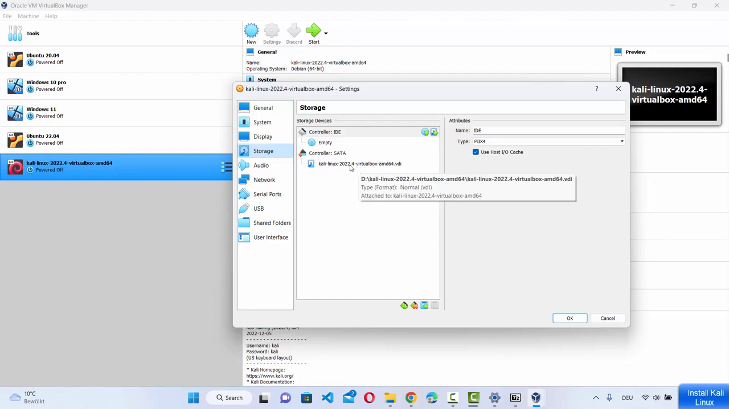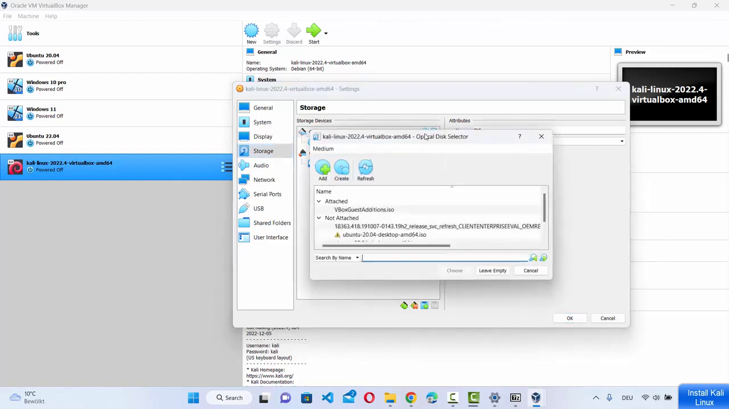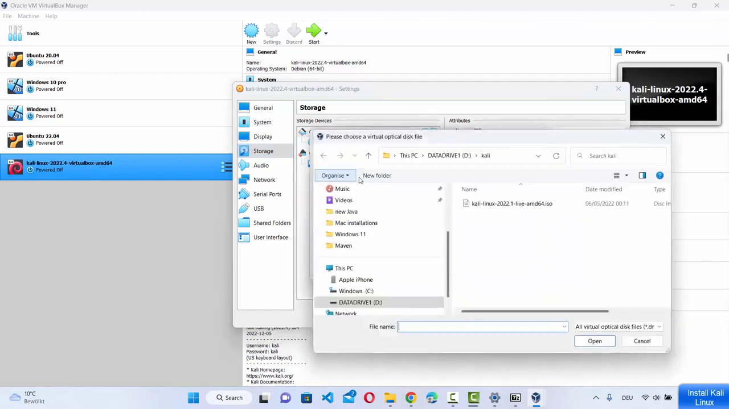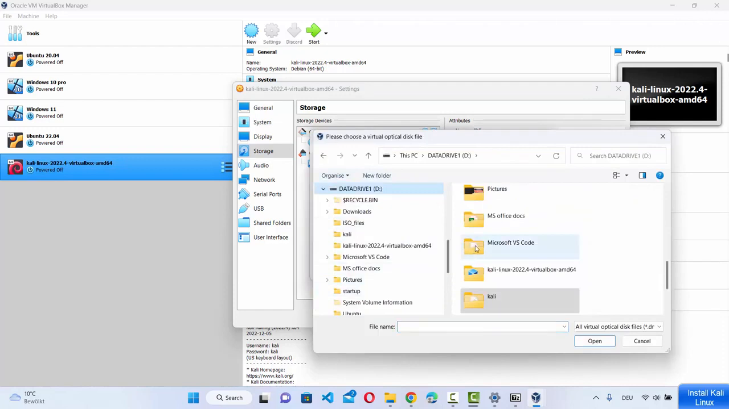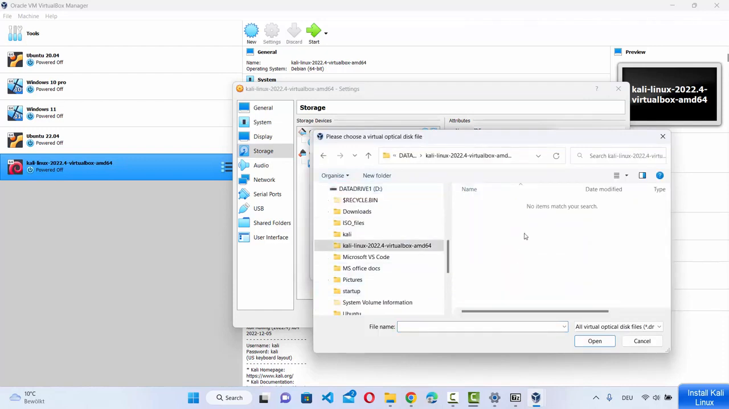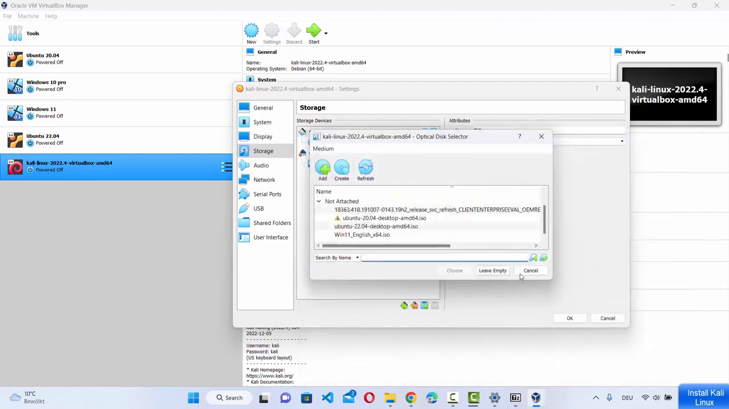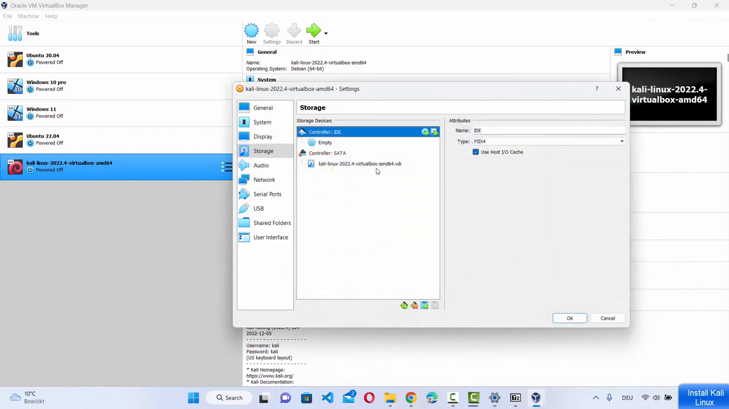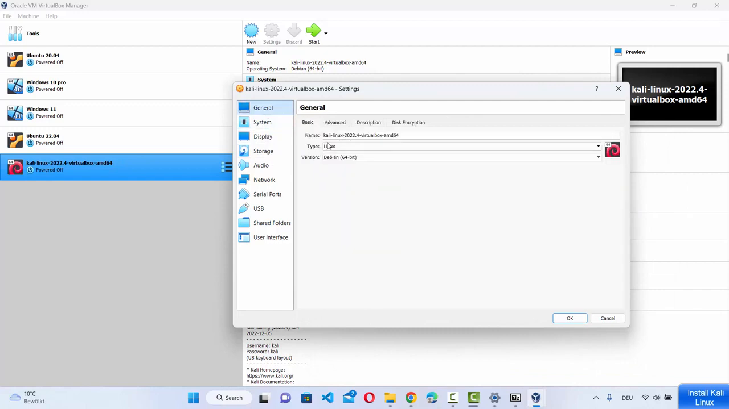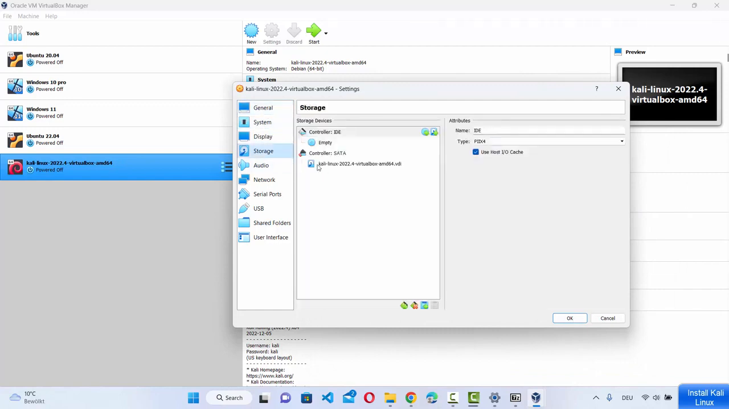If you don't see it here, you can always click on this plus sign, and then you can just click on this add button and then navigate to your Kali Linux folder where you have the VDI file. Okay, so just select that VDI file from here if you don't see it here. Because I can see this here, I don't need to do anything. Okay, you can change all these settings later also, and the main setting is for this one. So you should see this .vdi file automatically selected here.